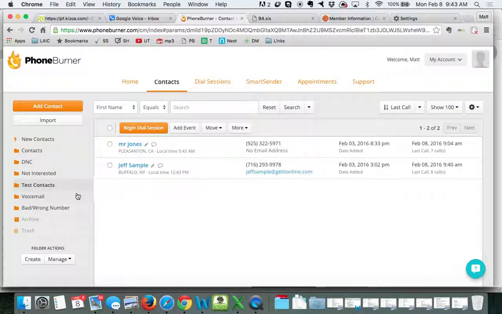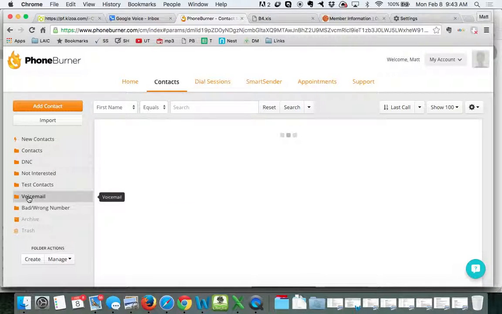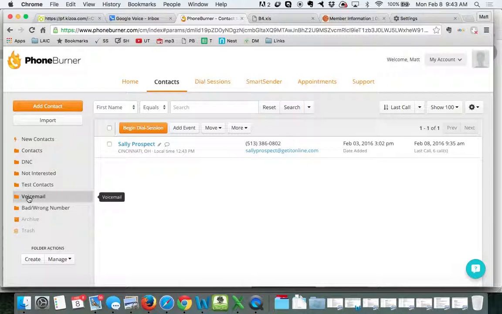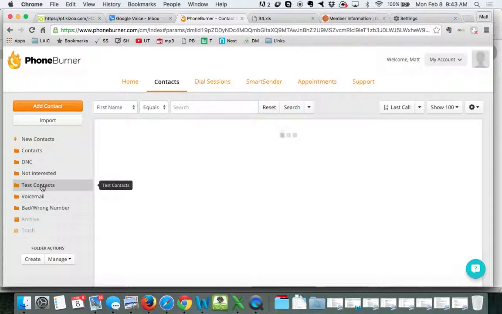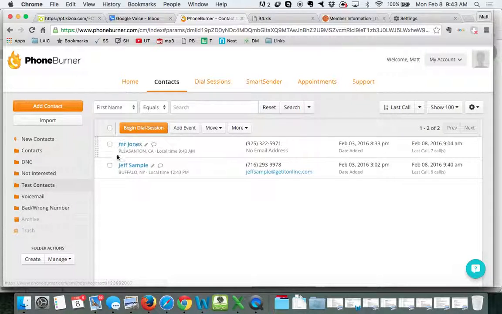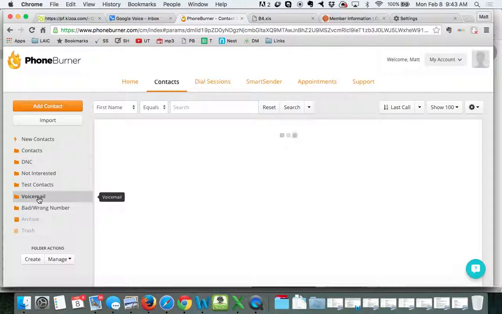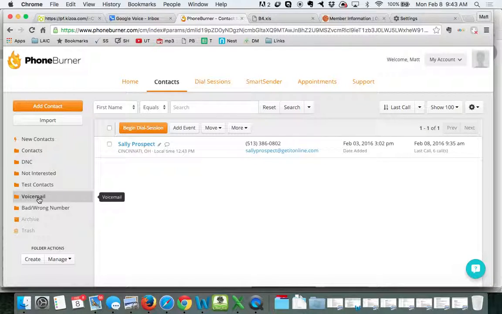Now, one thing you have to do after your calling session: anybody that you hit voicemail for is going to go into this voicemail folder. Sally is no longer in the test. She's been taken out of here and put in the voicemail. The reason is that it makes it a little bit easier. It's kind of hard to figure out when to call them back while you're trying to leave a voicemail, because this thing leaves voicemail so quickly.